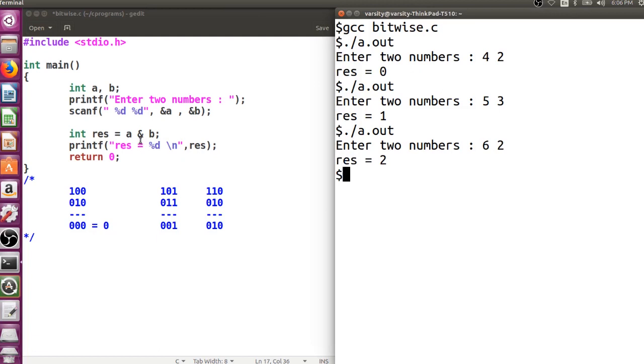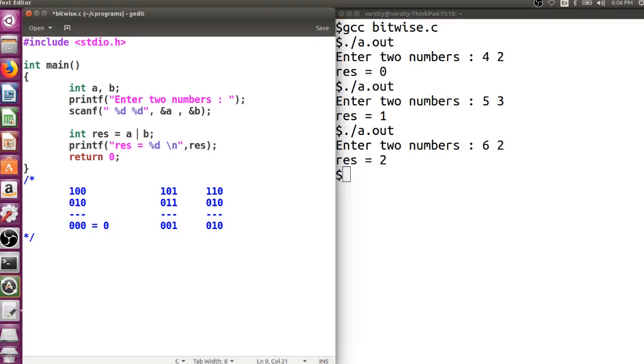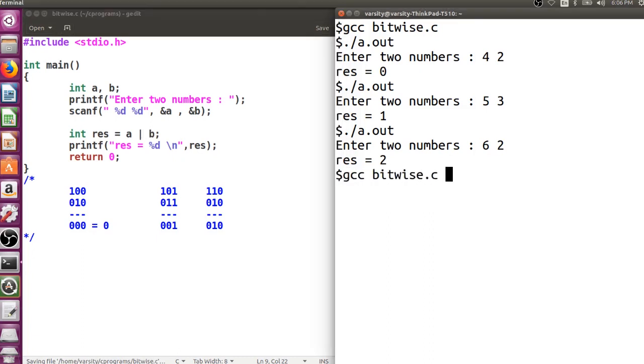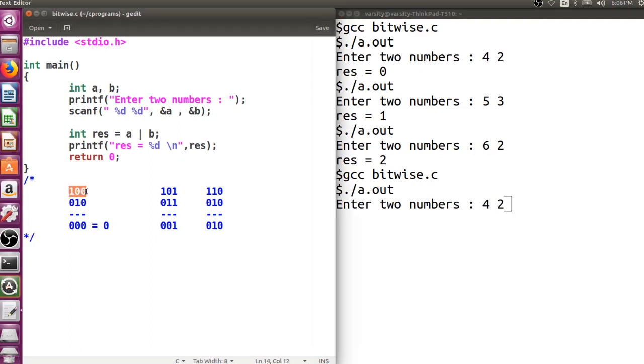Fine. Now let us take up the OR. Let's save this. Let us work with the same inputs, but remember, when you make any changes in the source code, you have to recompile your program. We'll execute this. We'll take 4 and 2 itself, because we have already written the binary equivalent of 4 and 2. We just need to perform the ORing now. So what is 1 OR 0? It is 1, and this is also 1. So in decimal, what is the value? 4 plus 2 is 6.